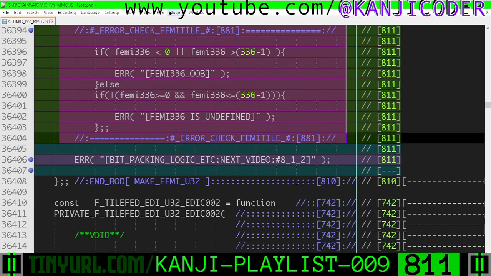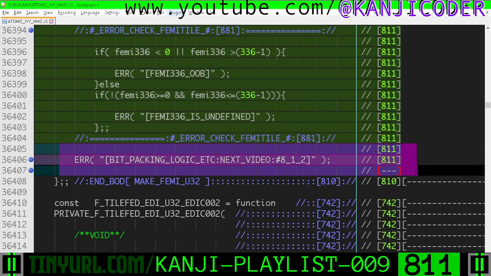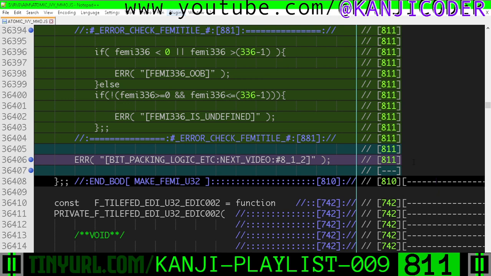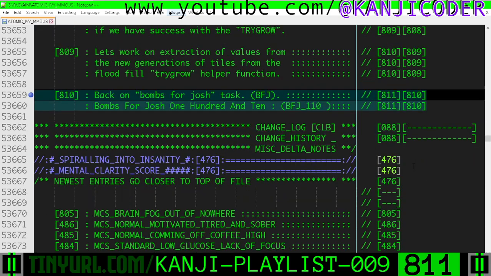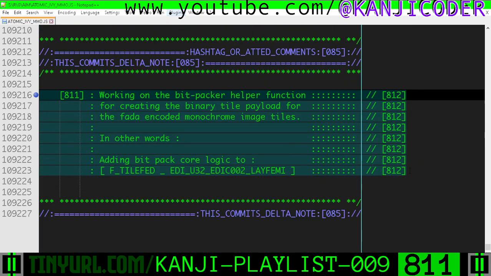Make sure it's in the correct range, and then we'll do the rest of the bit packing logic in a different video, but we don't really have time, so that's pretty much it. And then down here is what we did previously, and then footnotes and what we did in this video.